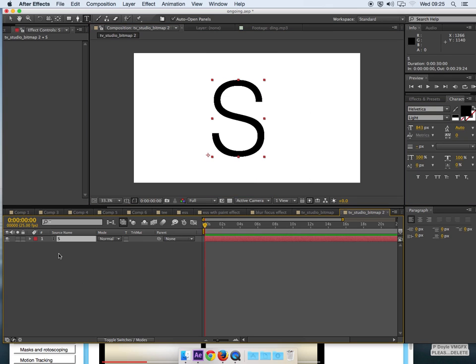Okay, so I have the letter S, and what I want to do is create brush strokes that are going to cover over the shape of the S, and then I'm going to use the Stencil Alpha effect to effectively look like the S is kind of drawing itself on screen.